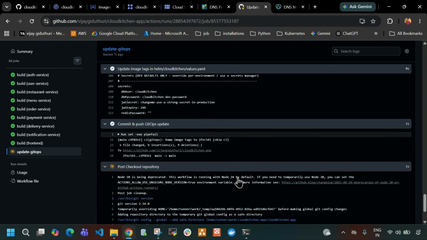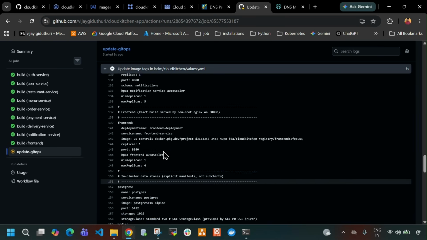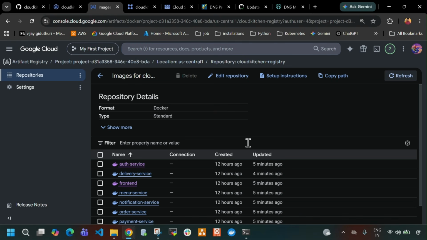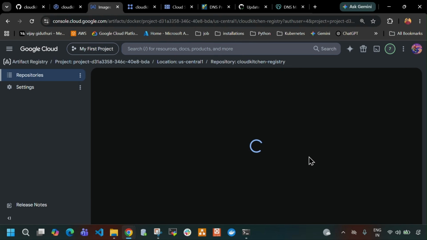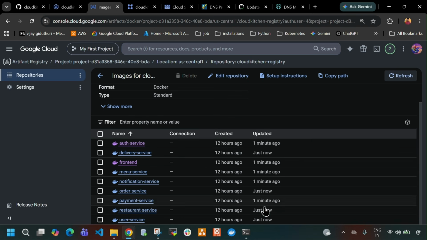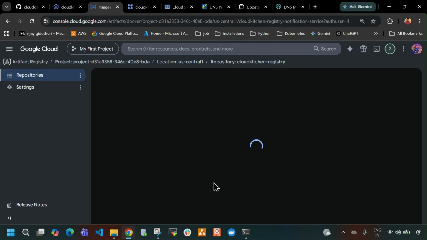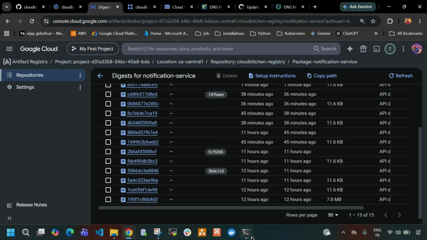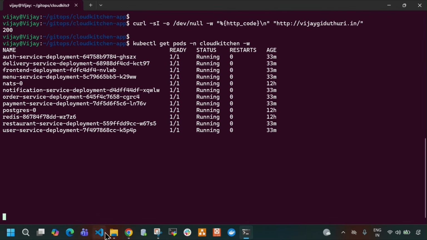Here you can see the update is also completed. Now the new image tag is 2FEC561, right? First let me check the Artifact Registry. Let me refresh this. And here you can see it's updated just now. Now let me open this notification service. Inside this we need to see that image tag, guys. Let me check that once again.